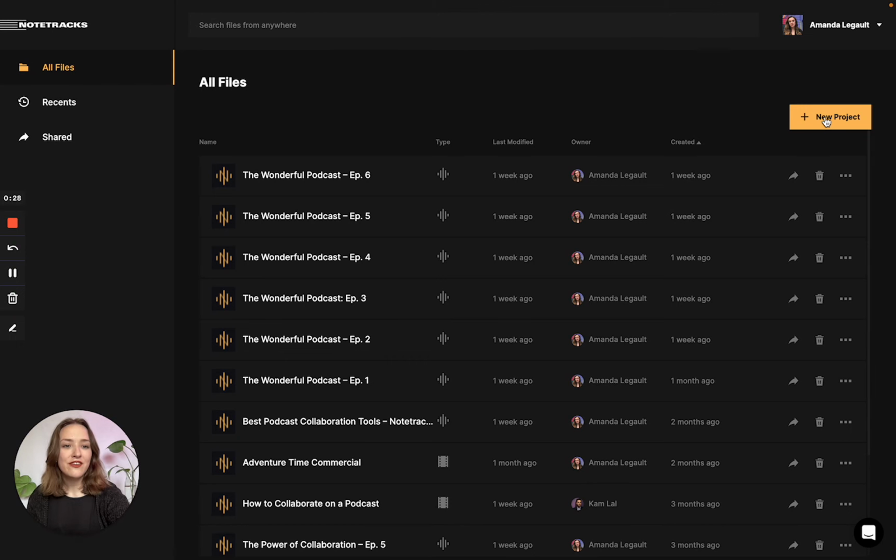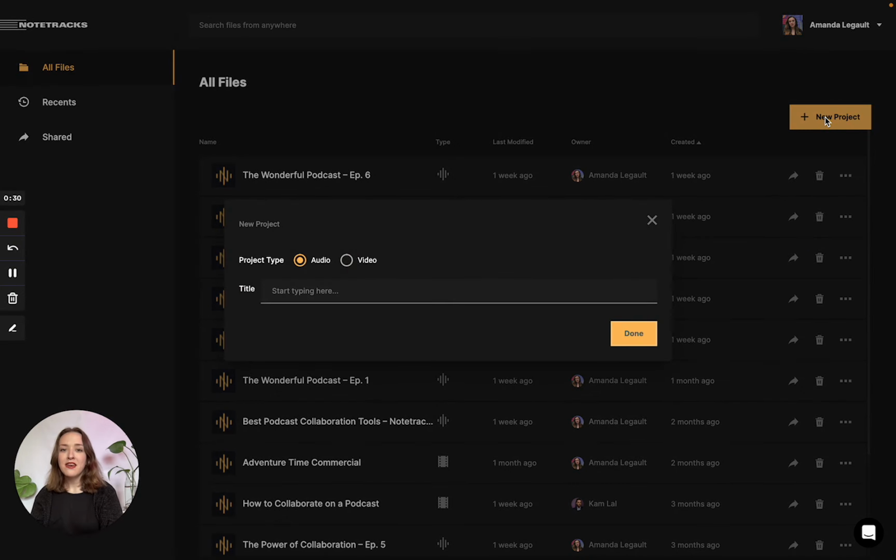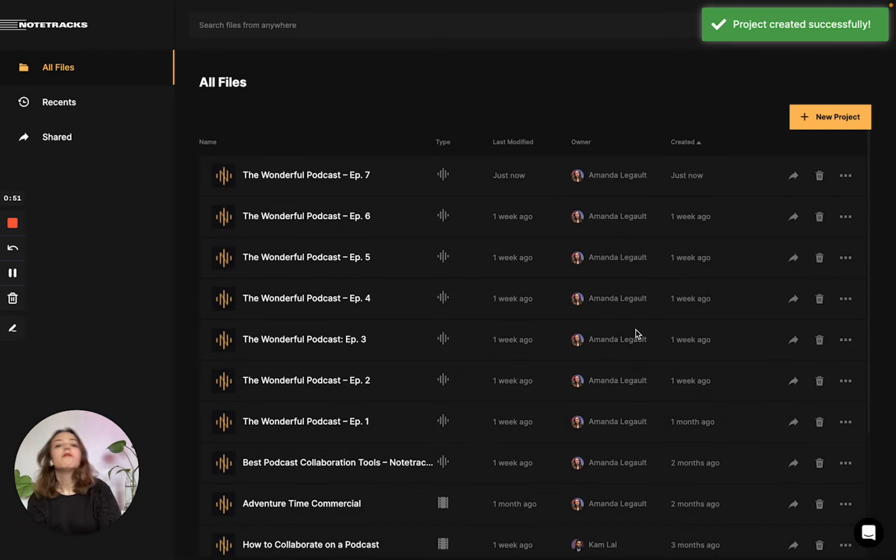The very first thing we're going to do is click the new project button, and you're going to select your file type depending on what kind of podcast you're working on. If you have a video podcast, you could use Notetracks to collaborate on that, but today we are just doing an audio podcast. So now that I have my file type selected, I'm just going to name my project, and I'm going to click done.